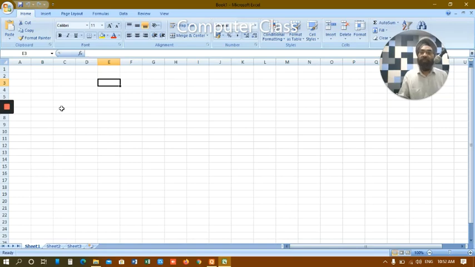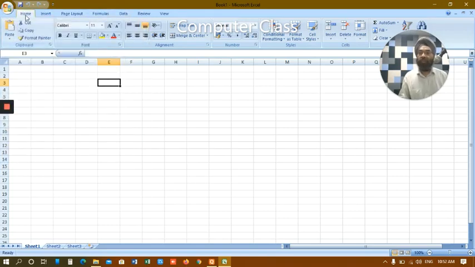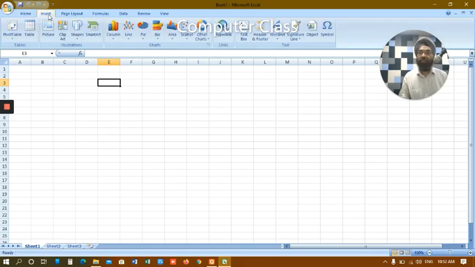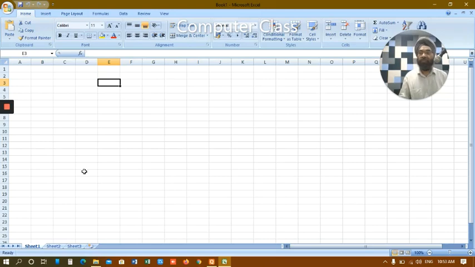Fine. So let's talk about the basics. Let me repeat it once again. This is the Office button, right? And these are the tabs: home tab, insert tab, page layout tab, and so on. And this area where all these groups are placed is known as a ribbon, right? Let's move on further.